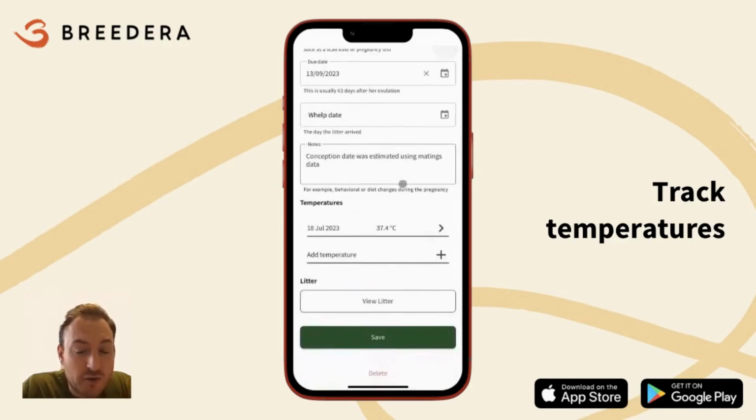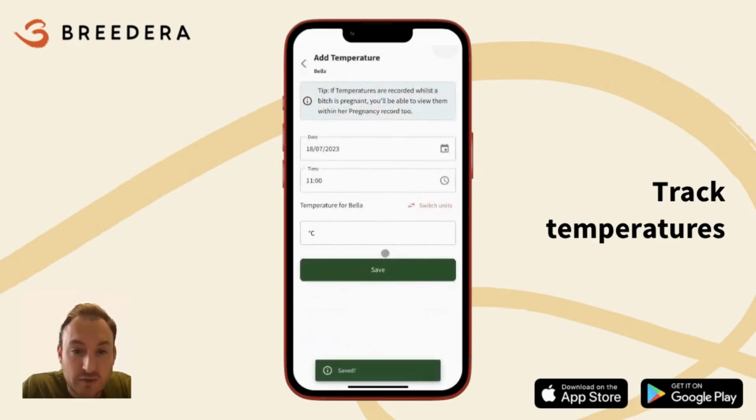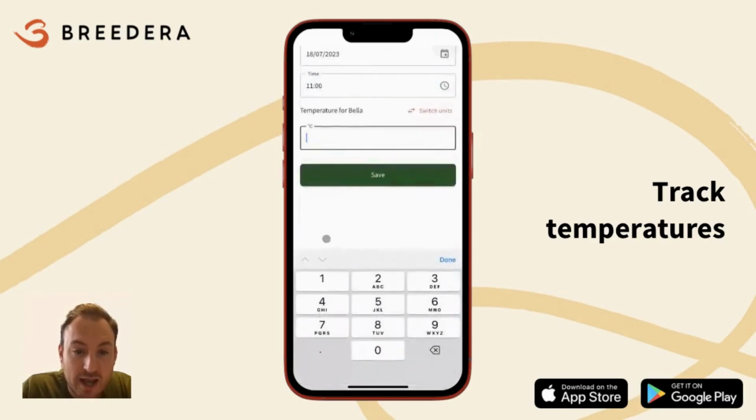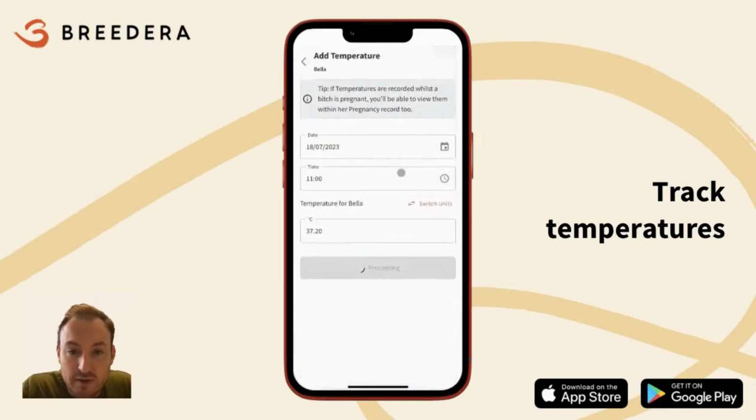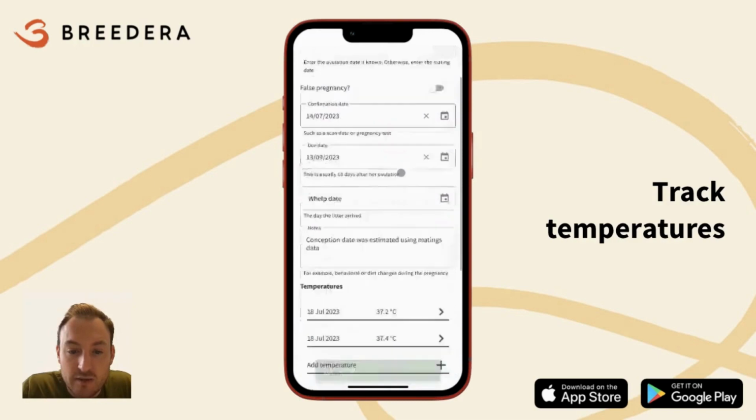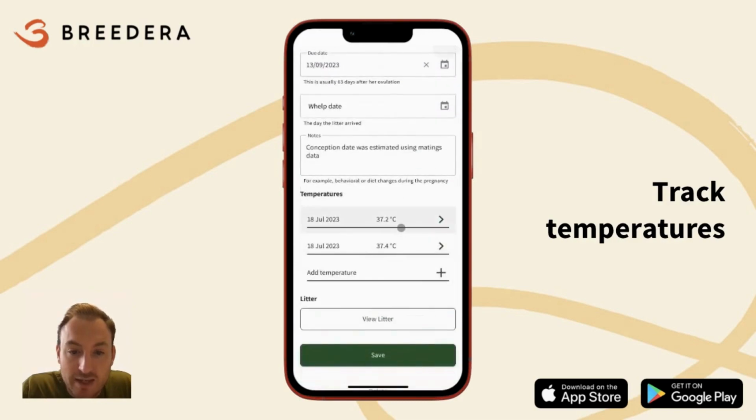And then if you actually wanted to add another one, you can do it from here as well. So you can hit the add temperature button. And then what this will do is take you straight back to that screen where you can add a temperature. And again, I can add an updated one. So let's call this one 37.2, hit save. And then if I scroll down, you'll see that that one is now being added there as well.